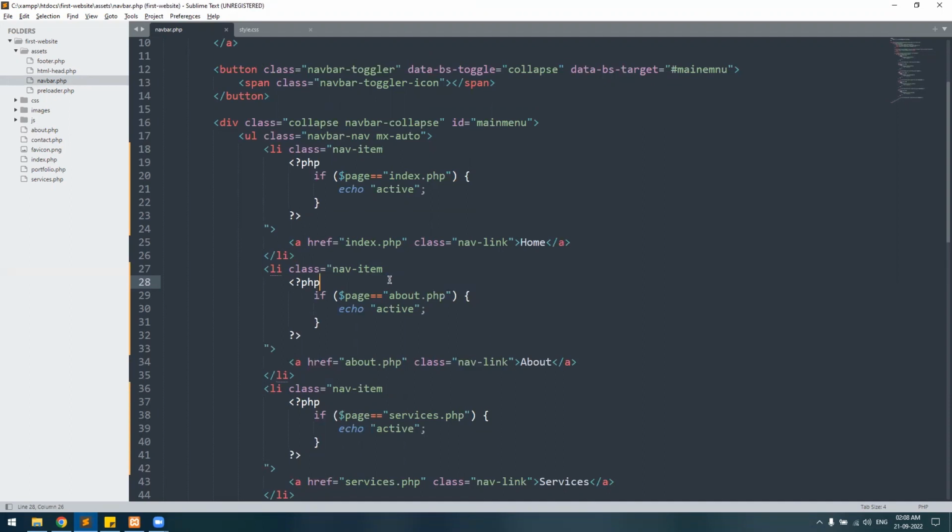So I think, guys, that's all for today. And I believe you might have understood about the active navigation menu item.